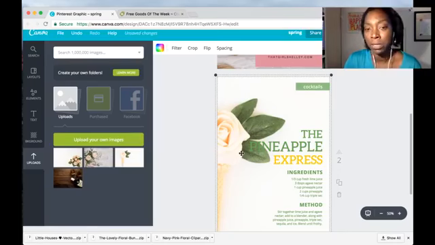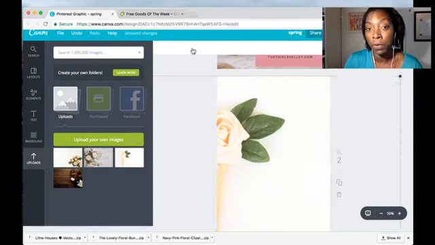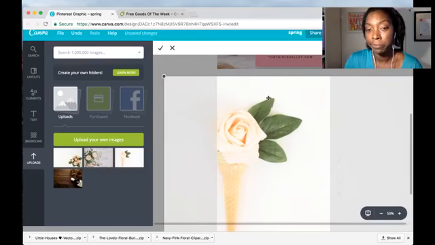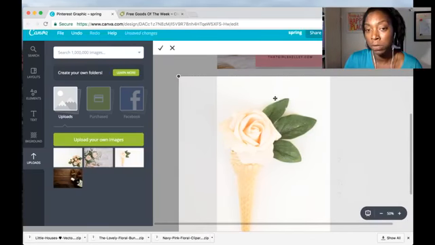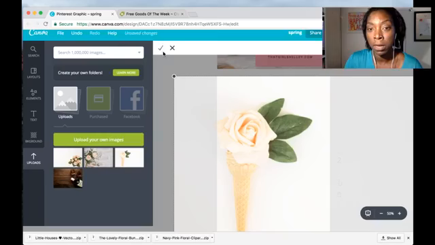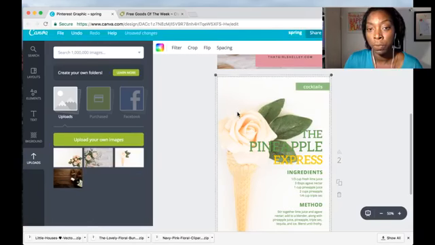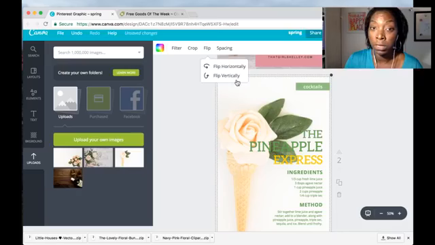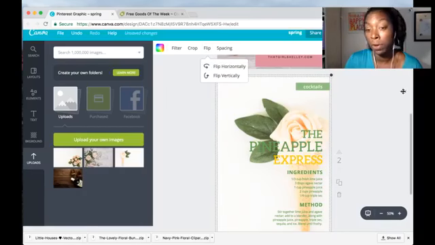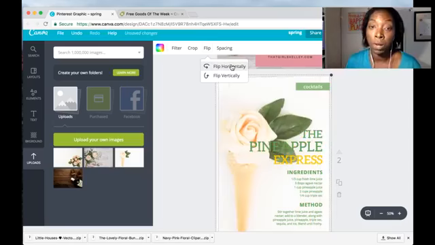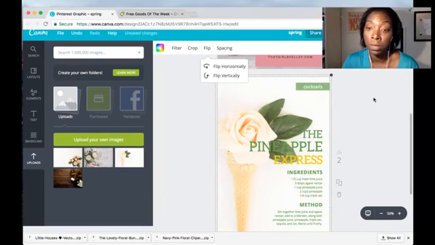Or you can say, no, I want to see more of that flower. In which case, you'll click on the picture, you come over here to crop, and you just shift it, right? You can shift it around to wherever you want it to be. Other things that you can do with your picture designs is that you can flip it. If you don't want it on this particular side, you can flip it on over to the other side. So it's just kind of wherever you want it positioned within your design, right?